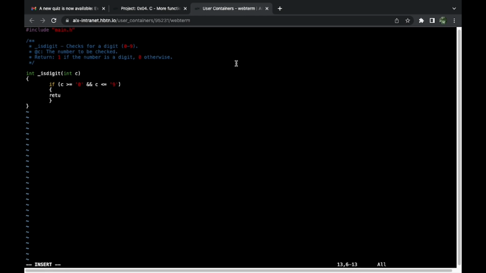So return a 1 to confirm that. Otherwise, we want you to return a 0 when the program breaks out. If that's not the case, it should break and give you nothing, 0, enter. So that's it. This is the code you're supposed to write. If c is greater or equal to 0, and c is less or equal to 9, then return a 1.